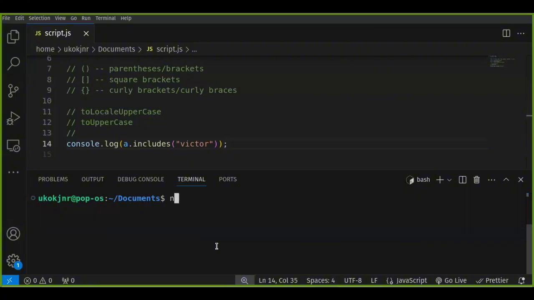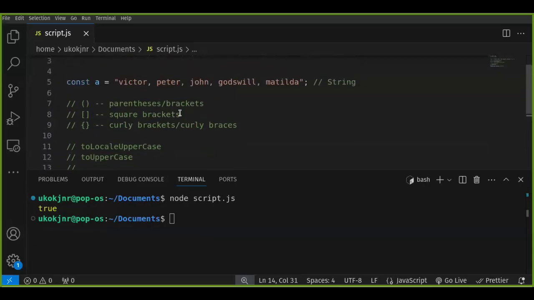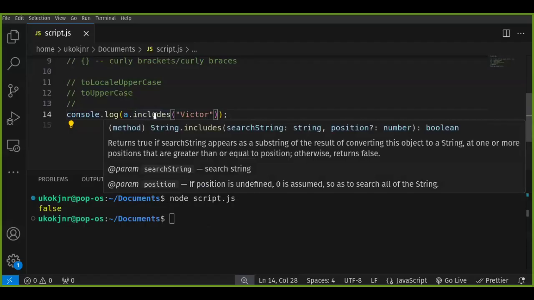So I'll say clear, node scripts.js, then I run it. You see, it's saying it's true that Victor exists in this string. Now, if I changed this to maybe capital V, it's going to throw a false. So if I say clear, so you see, includes also checks.